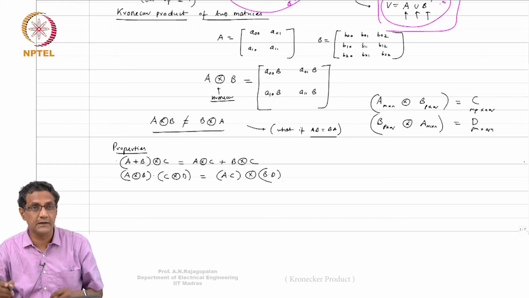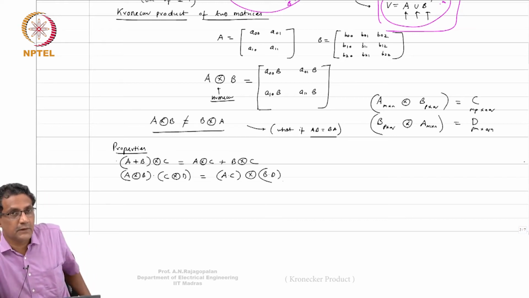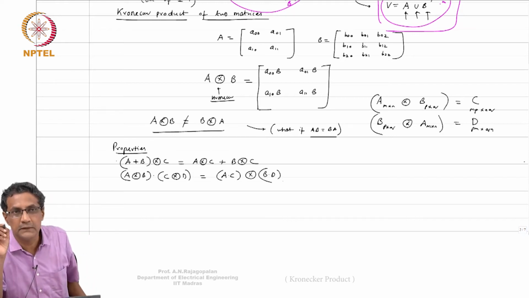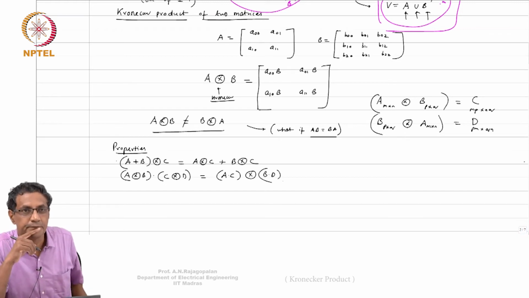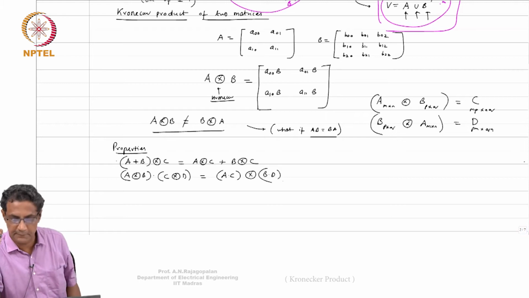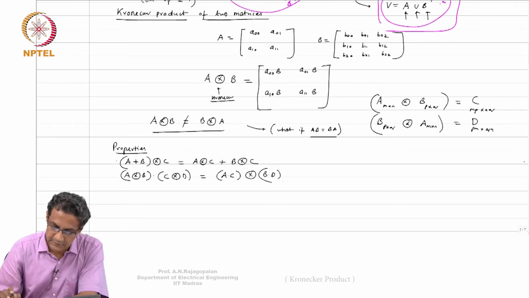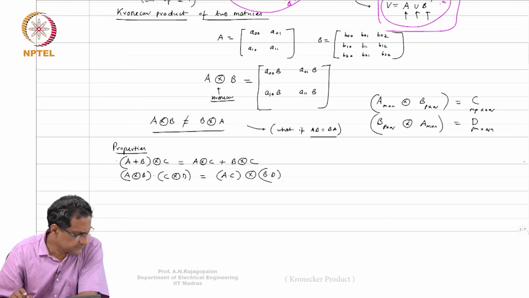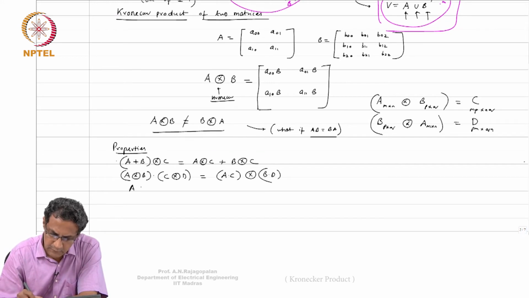Of course, in this case you have to make sure that A and C can actually be multiplied. They have to be compatible. So the second property requires compatibility. It's not automatic. Provided A and C are compatible, and B and D are compatible. Then A Kronecker B Kronecker C, you would guess, should be A Kronecker B Kronecker C, which is associative.